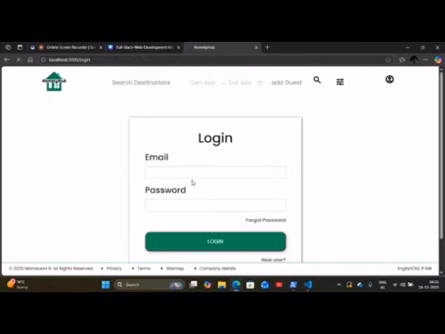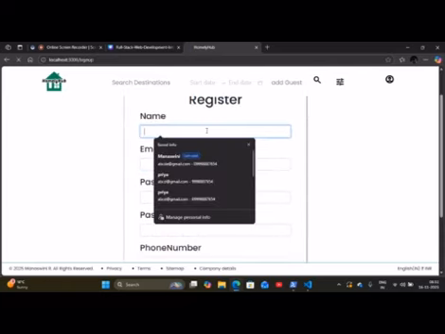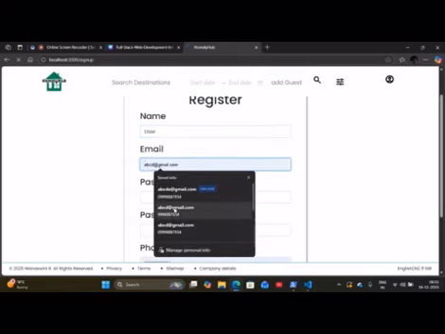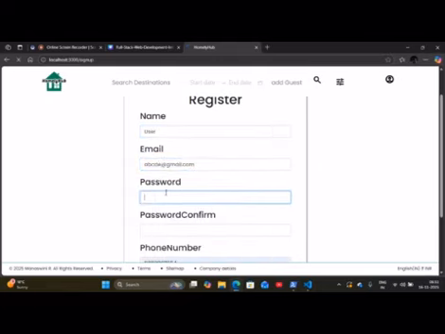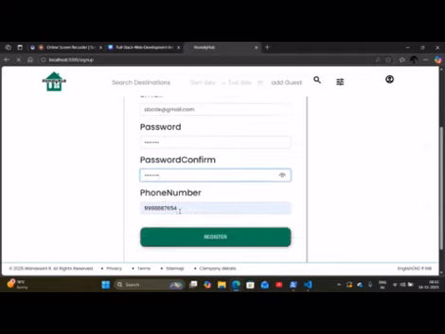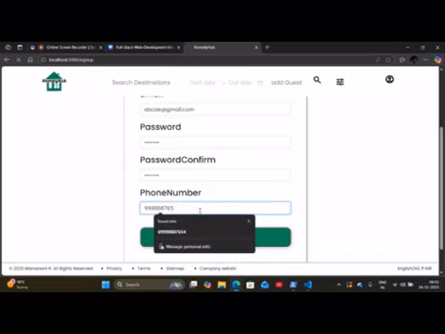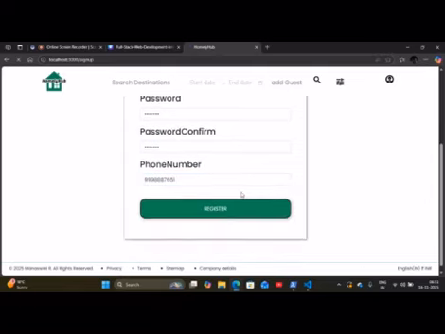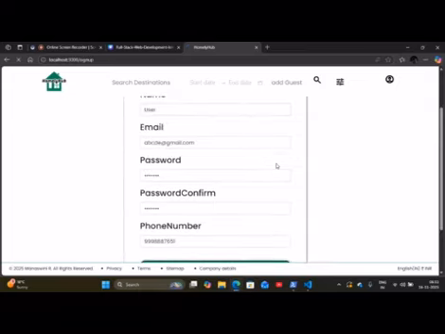Since we are a new user, let me give my name, user, password, this email, a random password, and confirm the password over here. And this is the mobile number. Let's just register. So here we have filled all the details, and that is how we have successfully registered.